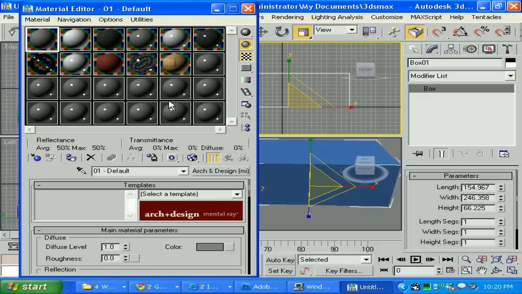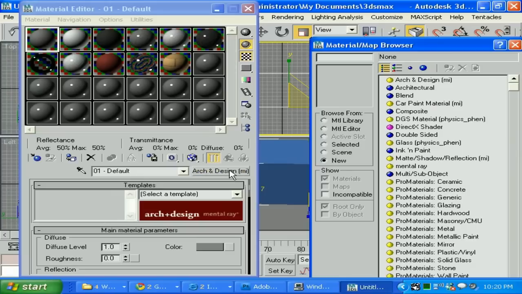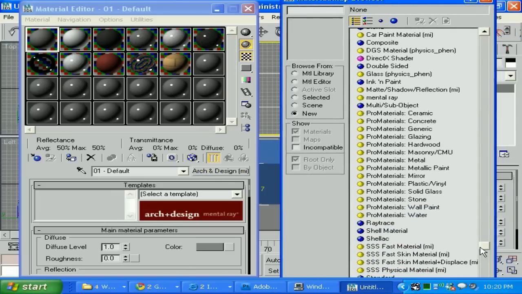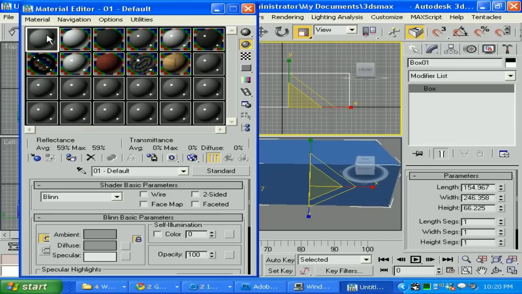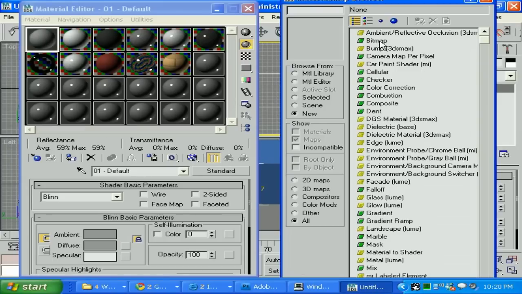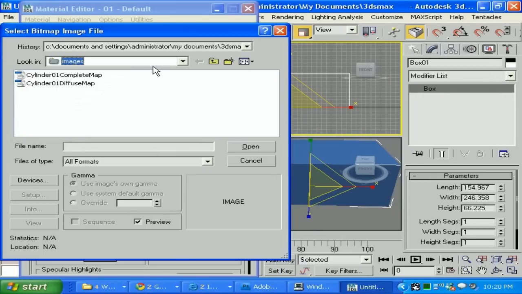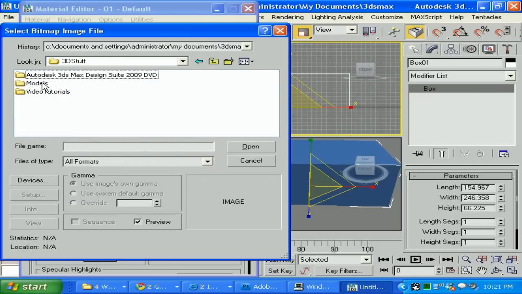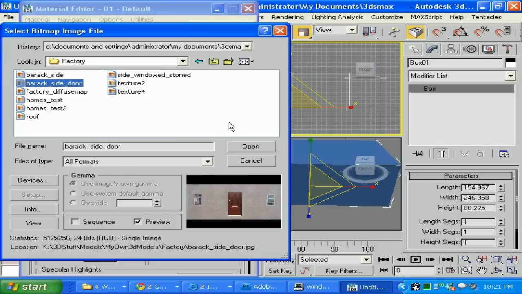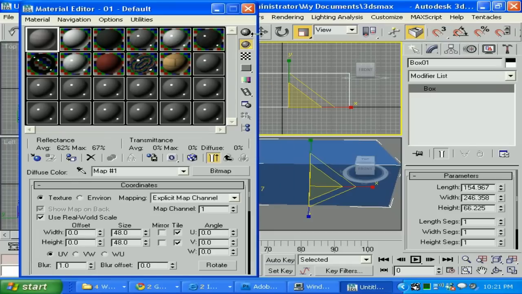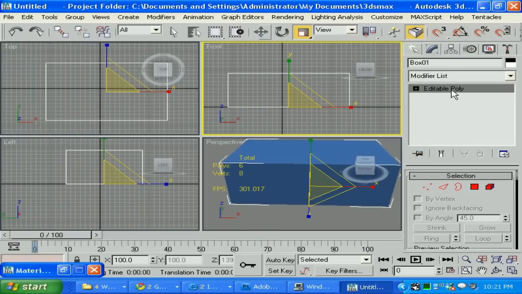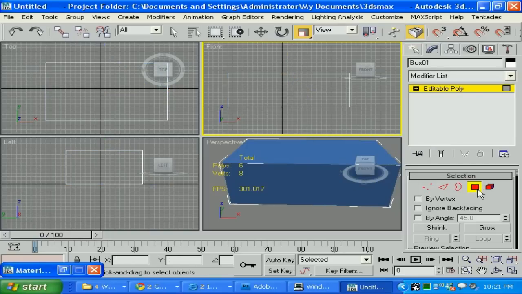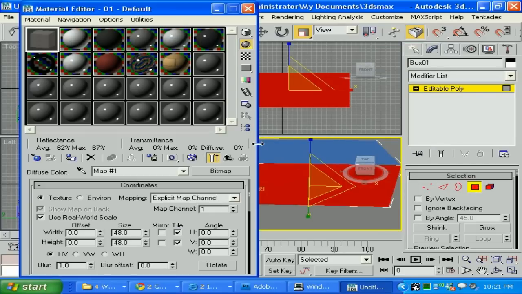Okay, I'm going to press M on your keyboard. It's going to bring up the material editor, and I'm going to go here and select standard. So it's standard texture. We are going to use only standard, so we can apply it to our game engine. And I'm going to where I saved my barrack door, barrack side. Okay, let's start with the side. Now, convert it to poly, right click on it, editable poly, select the polygons here, click on the polygon, click on my texture.